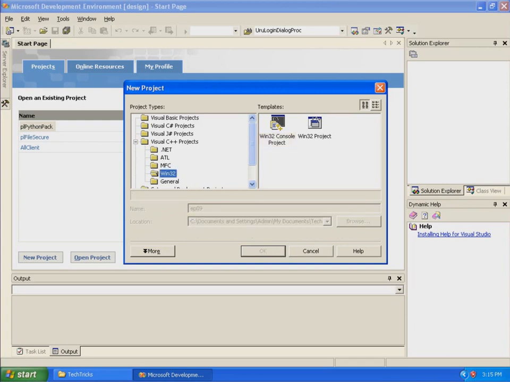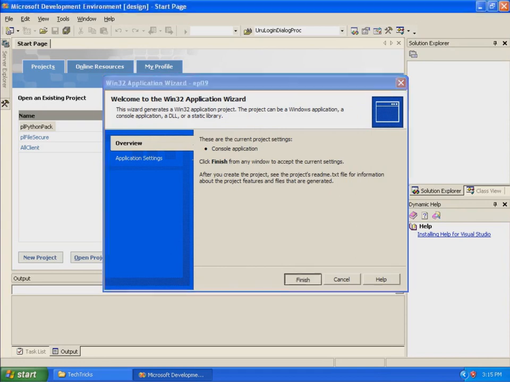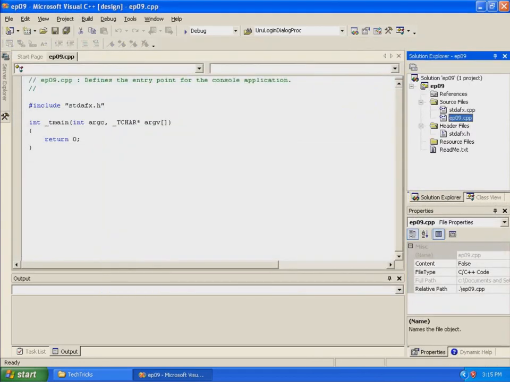So the only real difference between C and C++ is that one was made in China and the other was made by Microsoft. I think you knew which is which. So now we're going to create this. We hit OK. Finish. And this creates a blank solution.